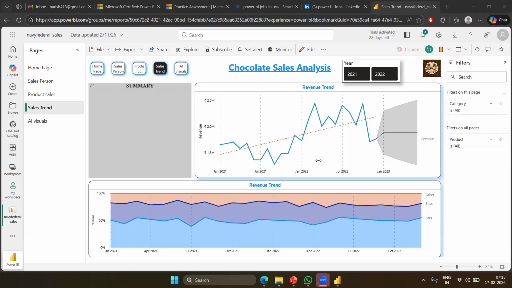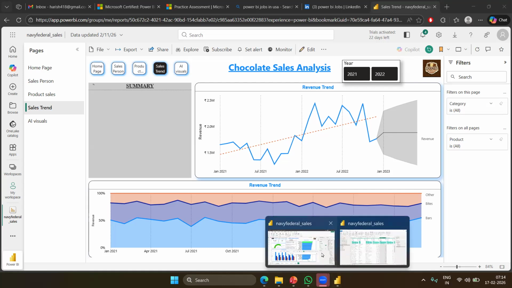How is Power BI different from the AI? Okay, so AI is artificial intelligence. AI is a concept, and currently each and every technology is using this AI, within Power BI also. As I told you, we have the AI in that one.